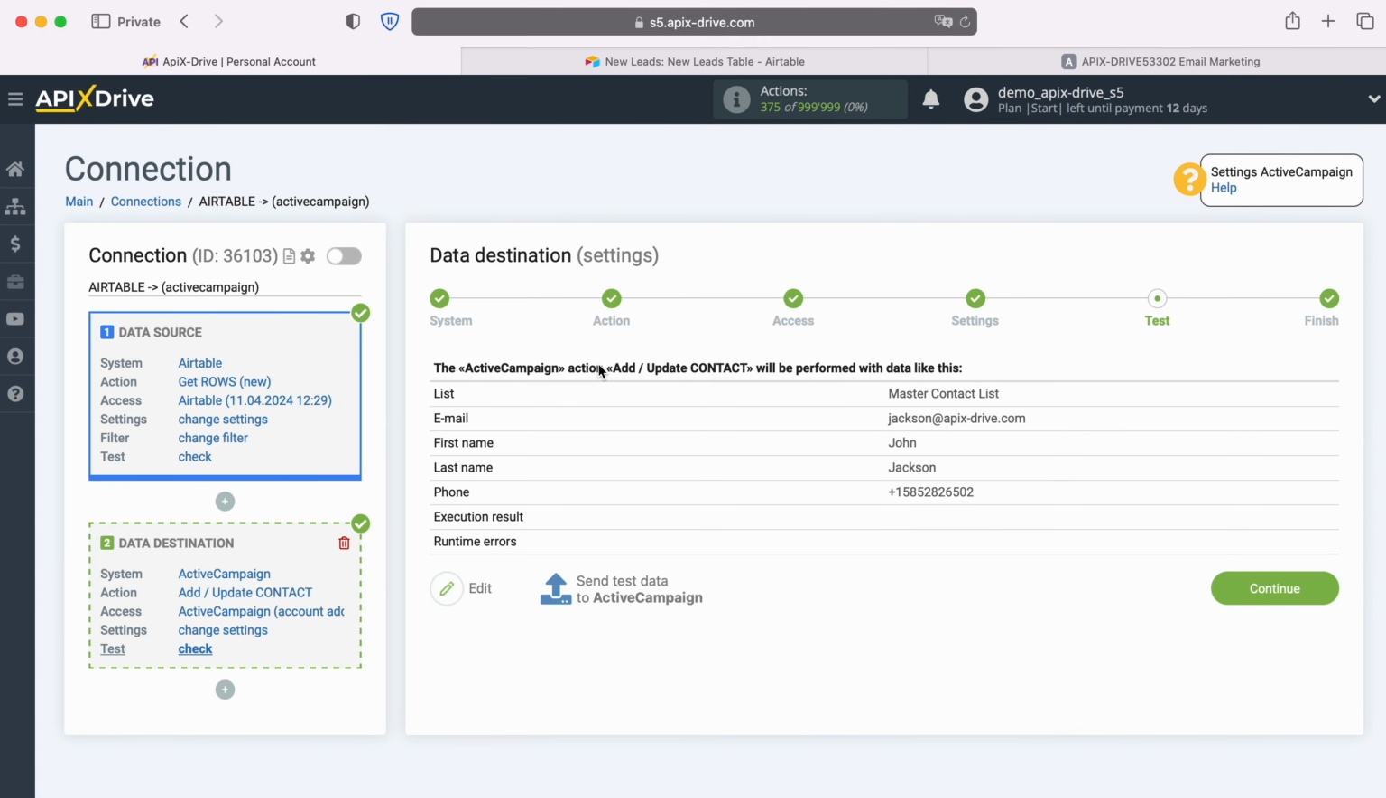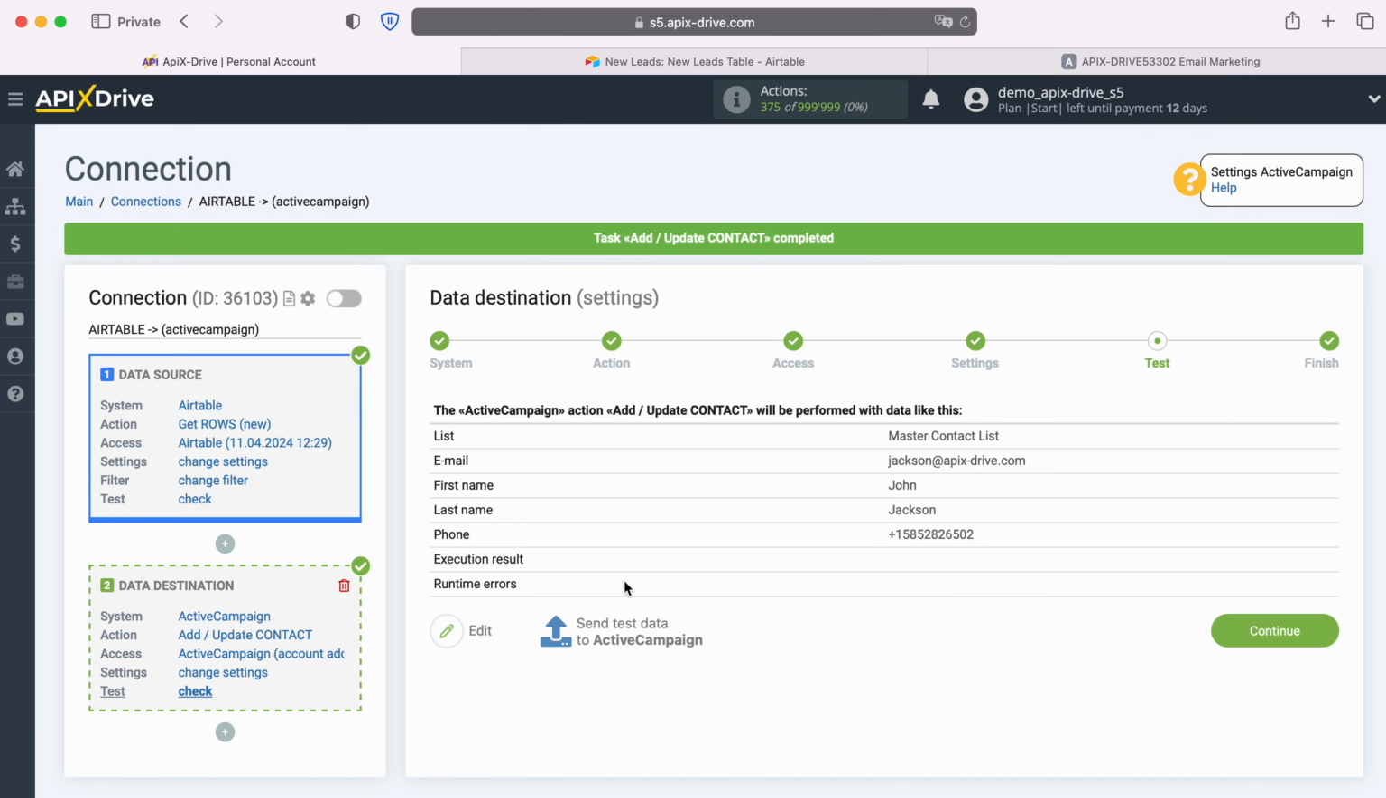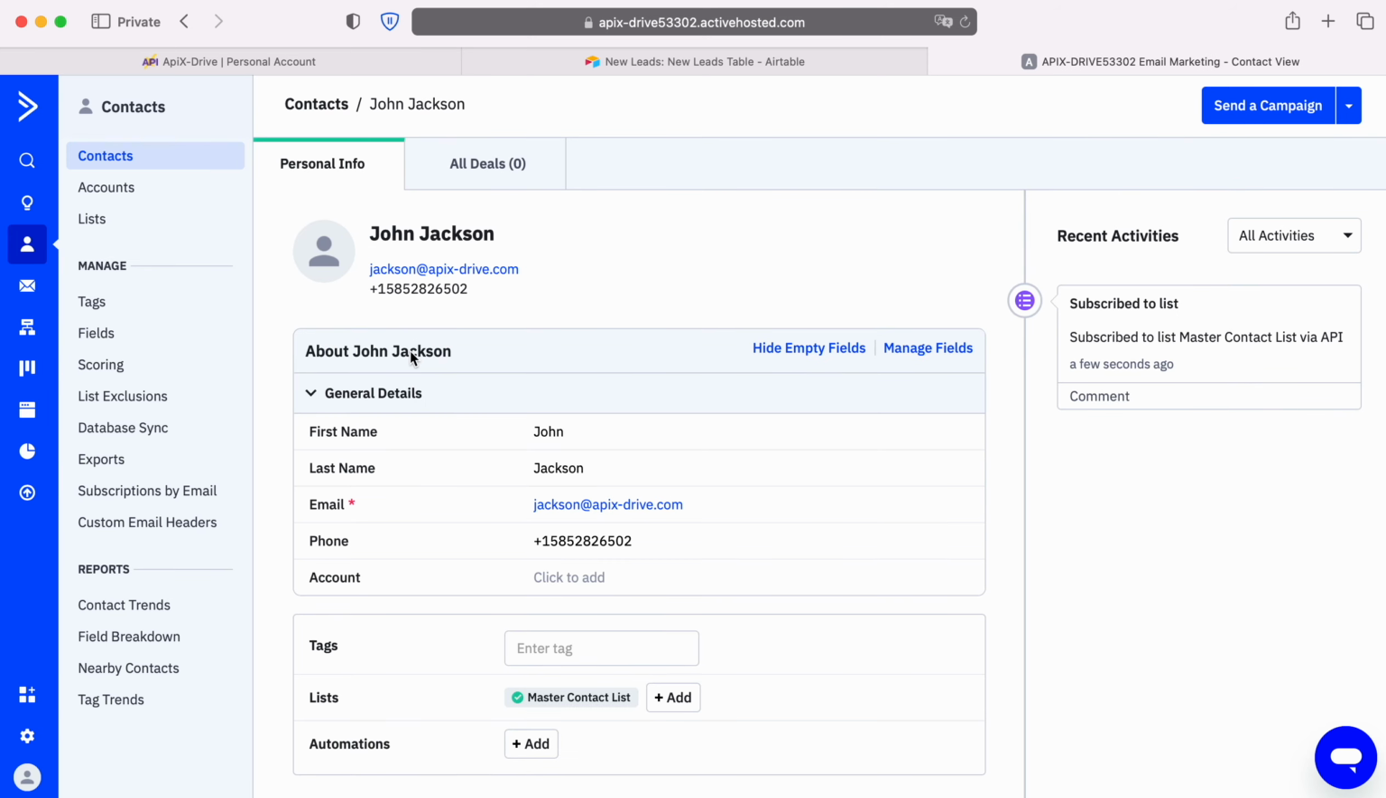At this point you see an example of the data that will be sent to ActiveCampaign in the form of new contacts with each new row from Airtable. If you are not satisfied with something, click Edit and you will go back a step. In order to check the correctness of the settings, click Send Test Data to ActiveCampaign. After successful submission, go to ActiveCampaign and check the result. If you are satisfied with everything, return to the ApiX-Drive service and continue setting up.